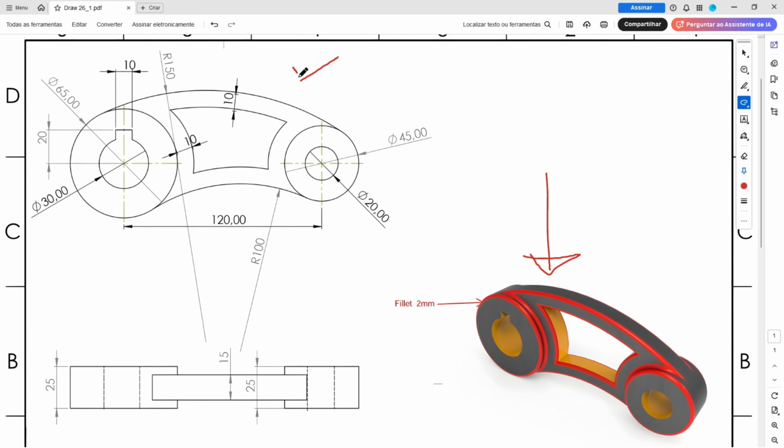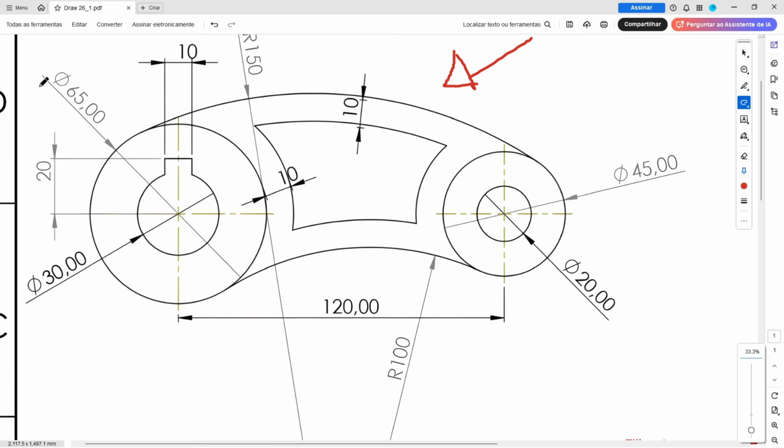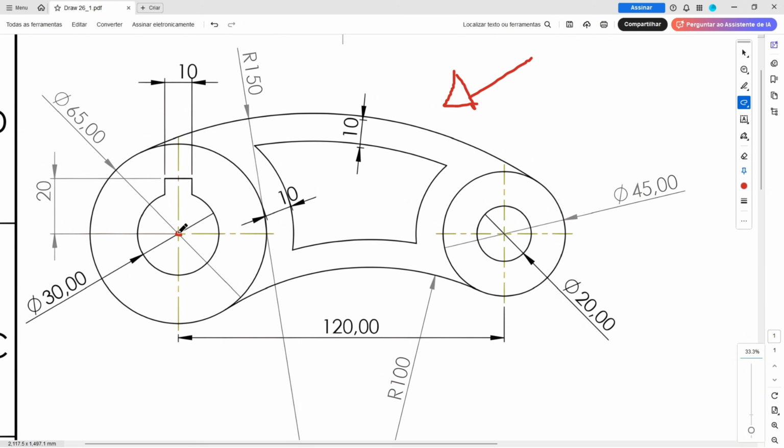So we will select the front plane and make this sketch. And here will be the midpoint. The first thing that we'll make, we will create this circle with 65 millimeters and this one with 45 millimeters of diameter. And the distance between the center of these two circles is 120 millimeters.